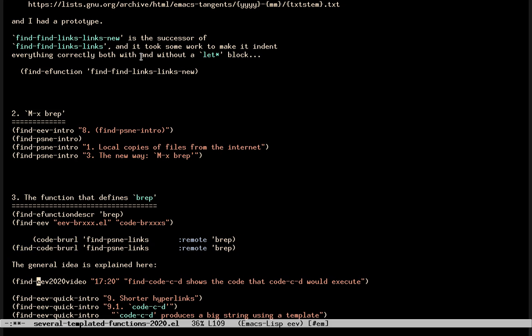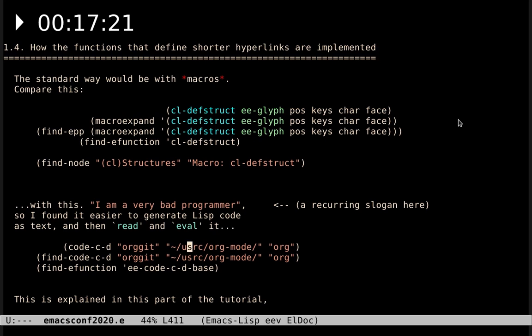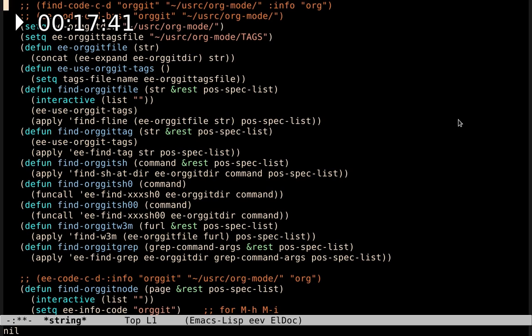And the general idea behind these code-something functions and their variants that start with find is explained in my presentation in the EmacsConf 2020 in this position here. Let me just show it very quickly. The code that we saw in the previous section, we can see the code that it produces by making a copy of this line and prepending this string here to the name of the function. So instead of running code-cd, we run find-code-cd, and it creates a new temporary buffer with the code that code-cd would execute. Okay, let me go back.